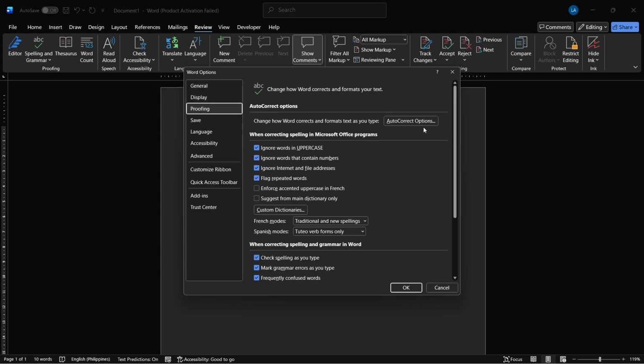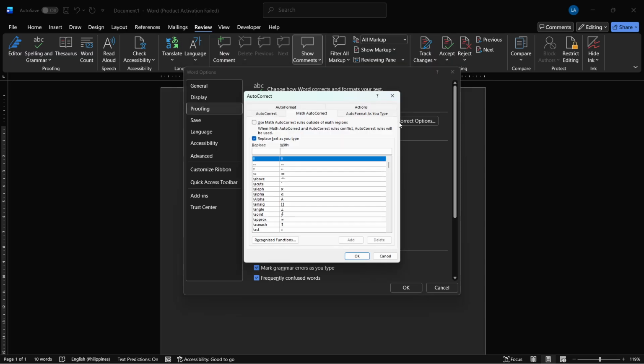Within the Word Options dialog box, you'll see a menu on the left-hand side with several categories. Here, you want to select Proofing. This section is dedicated to checking your document for any spelling or grammar errors, but it also houses some incredible features for automating and improving your typing workflow.